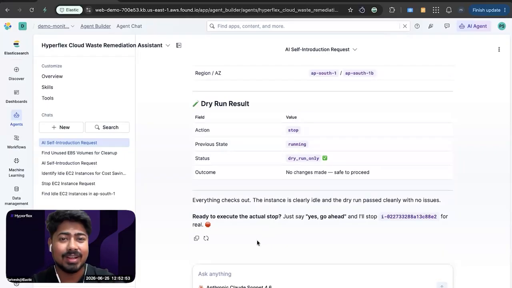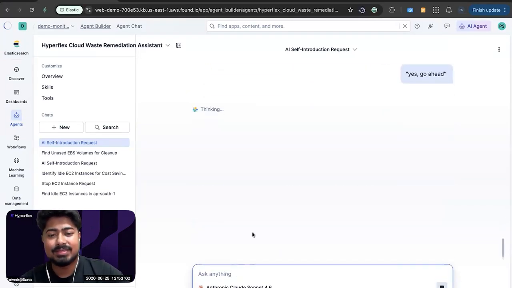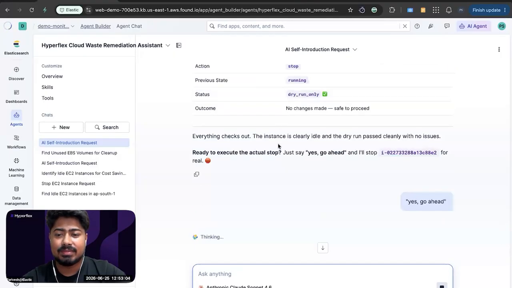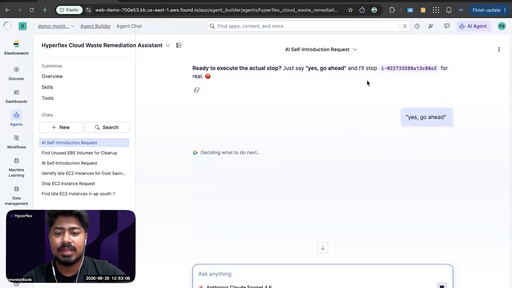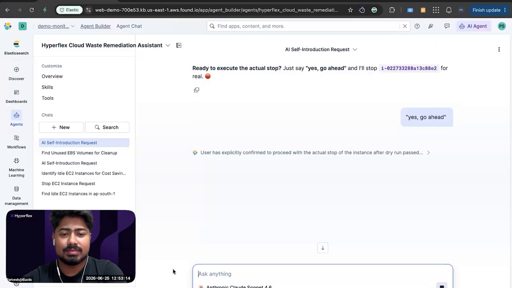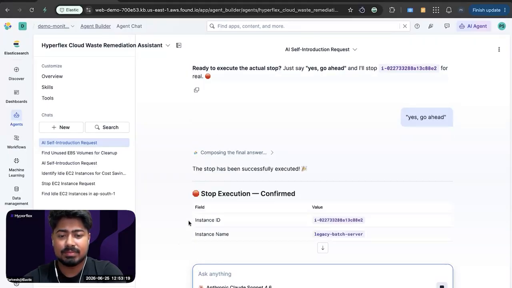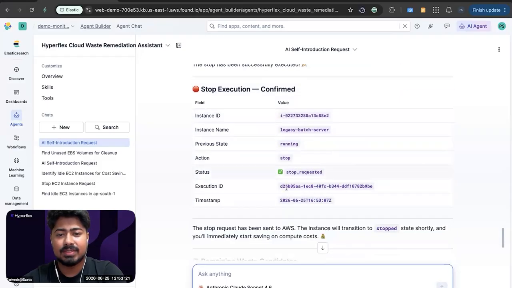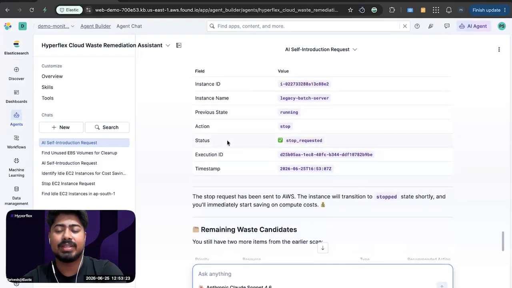This is all part of the guardrails that I have provided this agent. It said just say yes, go ahead and I will stop it. So I will just say okay, just go ahead. And this is actually going to stop it. Okay, so it has successfully confirmed that it has stopped the instance.